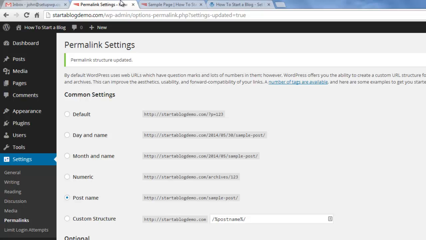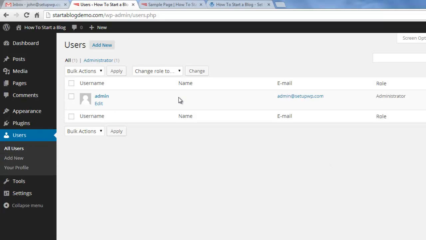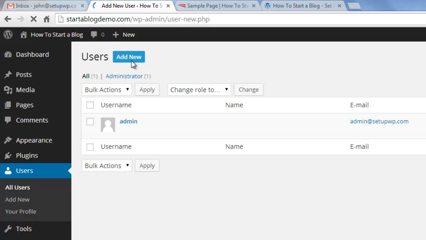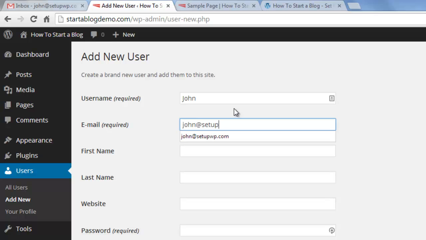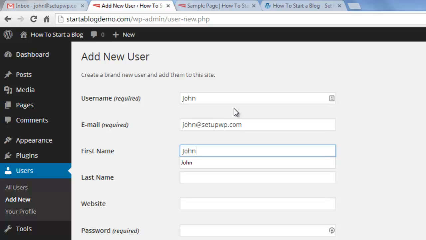The last thing I'm going to do is add a new user. So I'm going to go to the Users area over on the left, and you can see I've got one user already, and I'm going to click Add New. You want to give a unique username, and this cannot be changed. Then an email address. You can enter your first name, last name, and website. I recommend doing that.